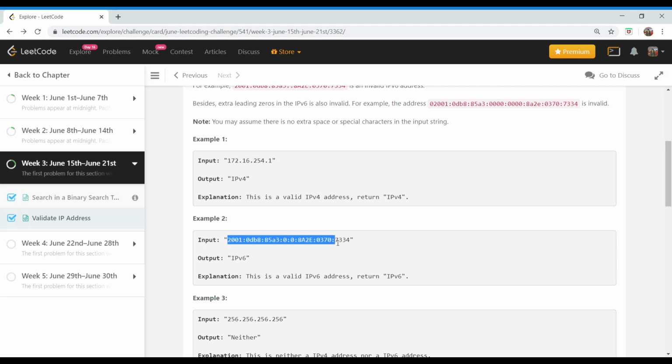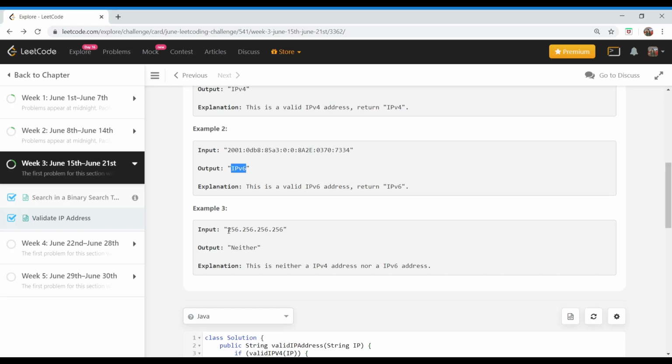And looking at this one, this contains 8 numbers and all are 4 hexadecimal numbers. So we need to output IPv6. And if we look at this, the pattern seems to be an IPv4 address, but all the numbers are greater than 255. So this is neither IPv4 nor IPv6. So we need to return neither.